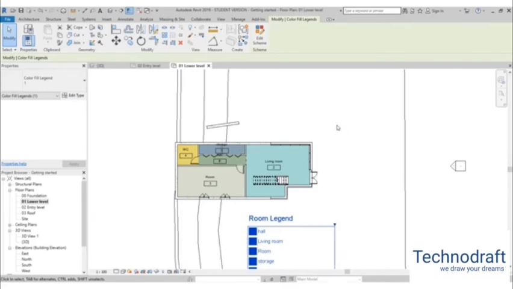Okay, that's pretty much it for this part, and tomorrow we are going to be extracting some more information, maybe creating some sections or elevations, stuff like that, getting really technical and finishing off this project and preparing for printing.